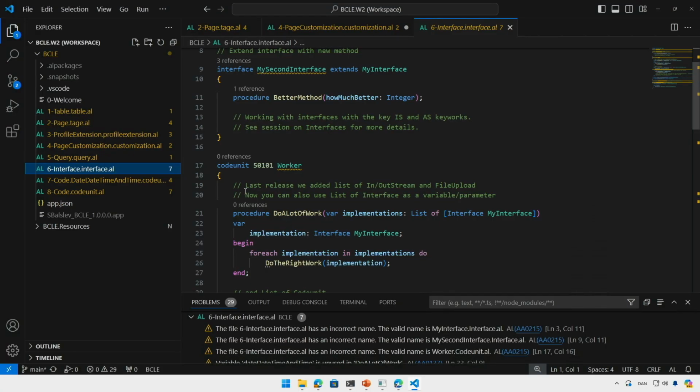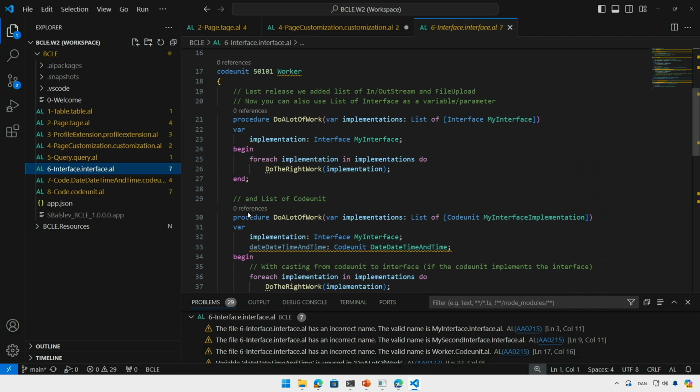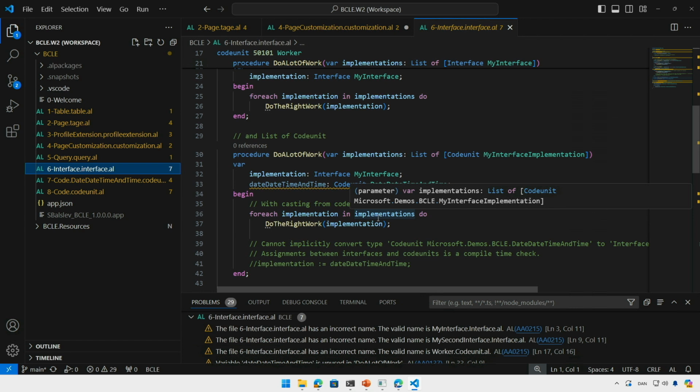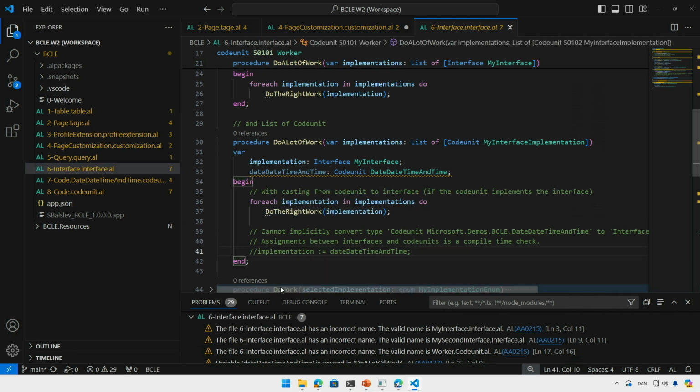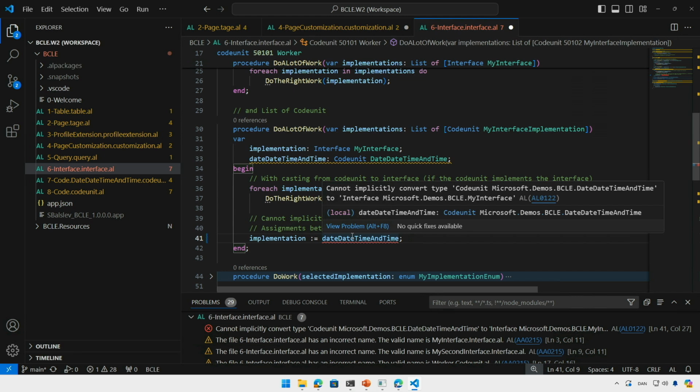As part of the work with interfaces, we have added list of interfaces. In the last release, we added list of in and out stream and file upload, and now we extended with the list of interfaces. Naturally, the next thing is to have a list of codeunits, so we also added that one. And as you can see here, it's easy to loop through a list of codeunits and use them in an interface with a simple casting here. If you try to assign a codeunit to an interface that doesn't implement that interface, then obviously you would get an error. As we see here, it cannot be converted.